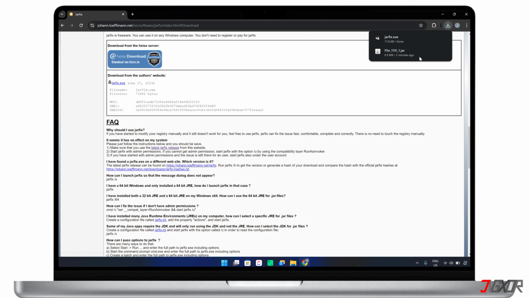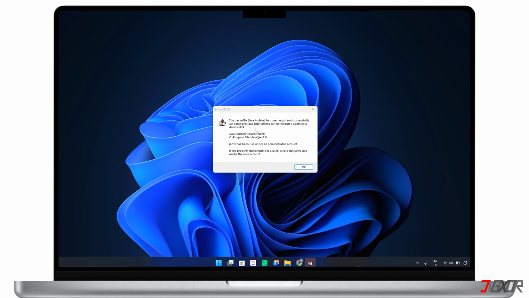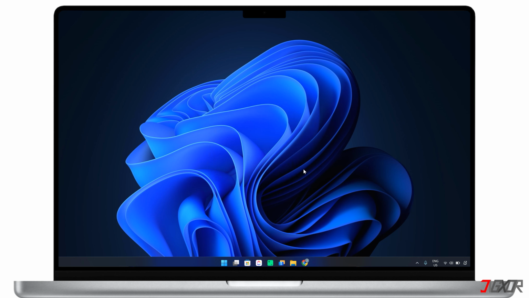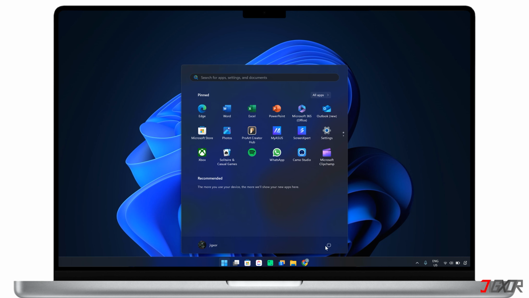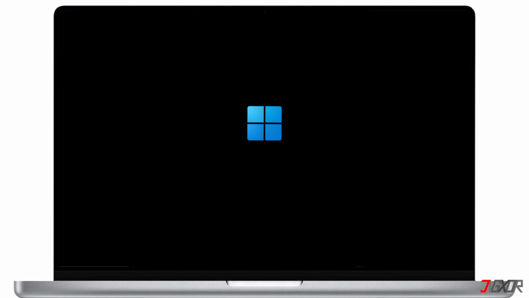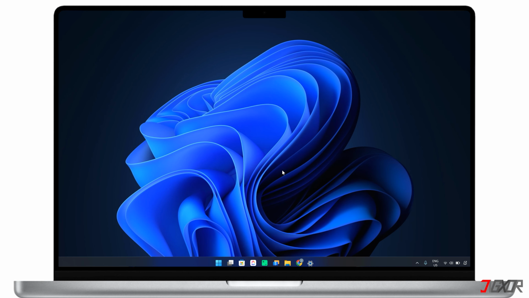Once downloaded, run the executable file and follow the on-screen instructions. JarFix will scan your system for any problems and guide you through the necessary fixes. After JarFix finishes, it's best to restart your computer for the changes to take effect. If the issue persists, check for file corruption by deleting the jar file and downloading a fresh copy from its original source.